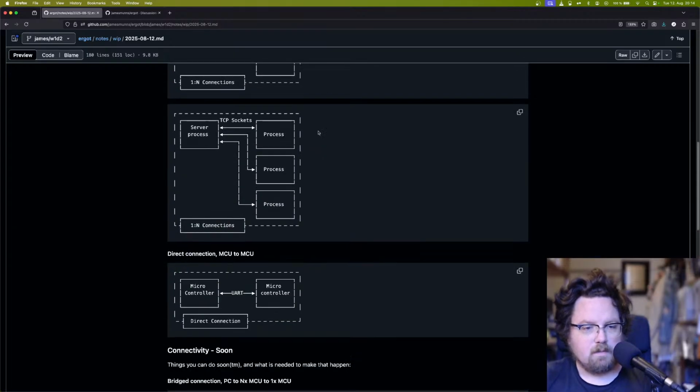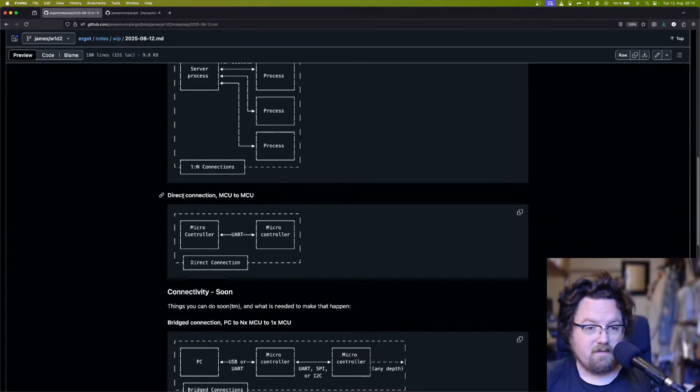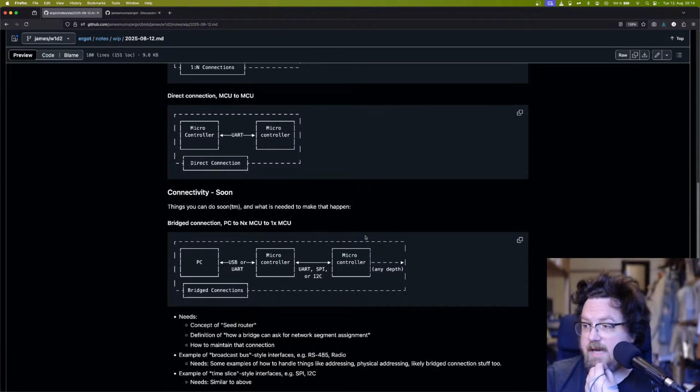But yeah, so this is the stuff that works today. Oh, and also we do have an example of direct microcontroller to microcontroller. Someone wanted two microcontrollers on the same board hooked up over a UART, and that works today. It's a little gross because I think they both hard code their addresses, but it's fine for now. So that's topology that does work today.